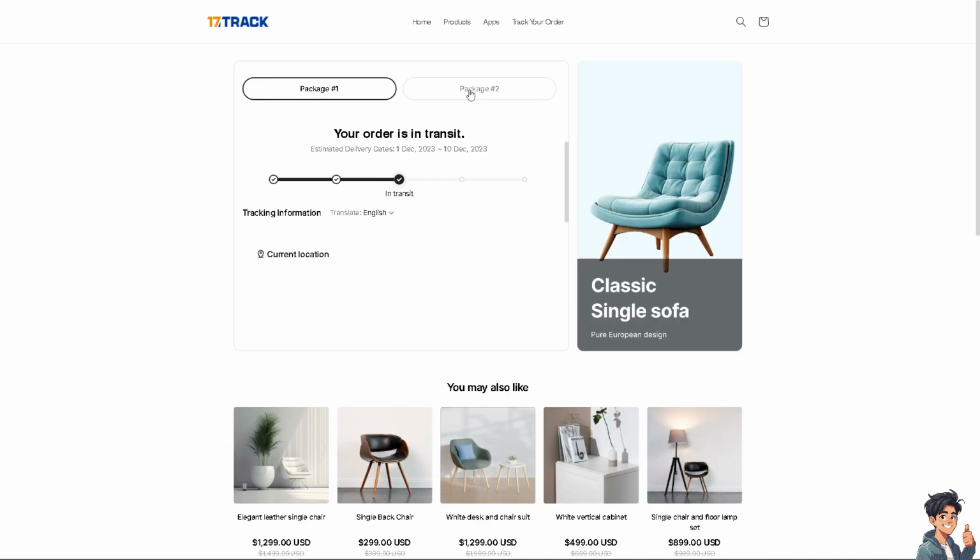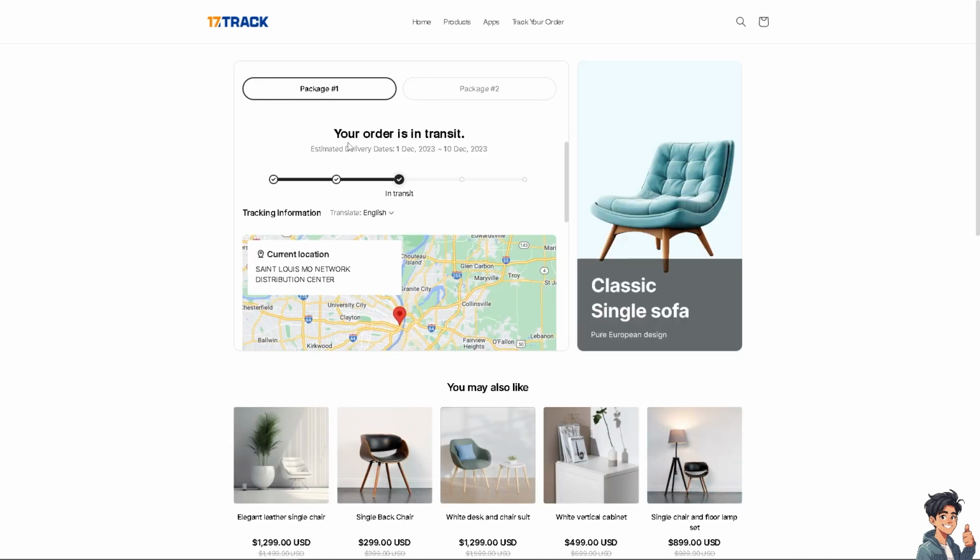Again, package 1, package 2, your orders in transit. They will give an estimate on where the location is. It's very simple, all right? Now, this is one of the best dedicated order tracking page apps on Shopify, which is free. And if you want to scale up, just upgrade to a different plan.